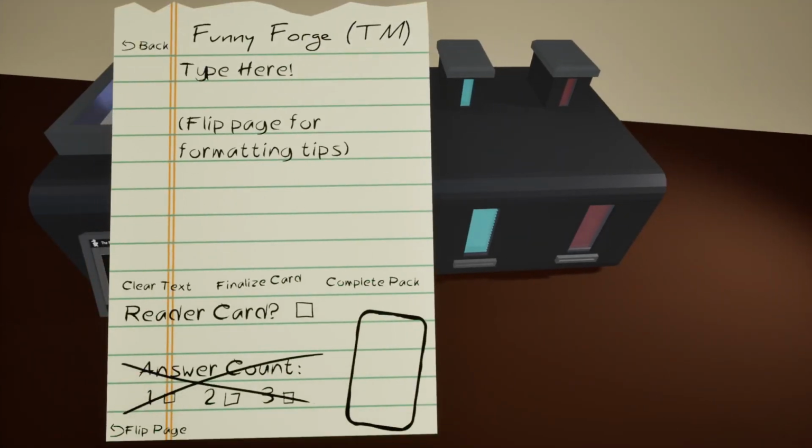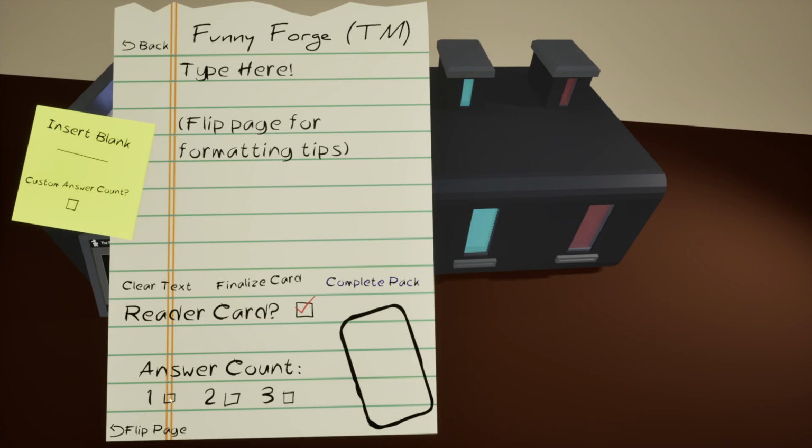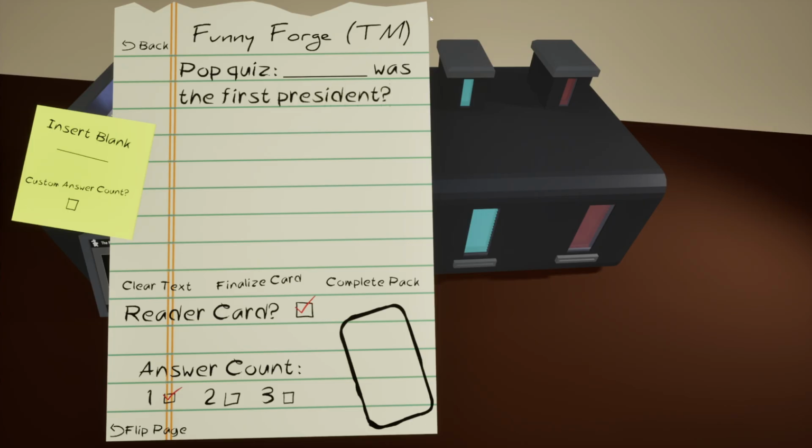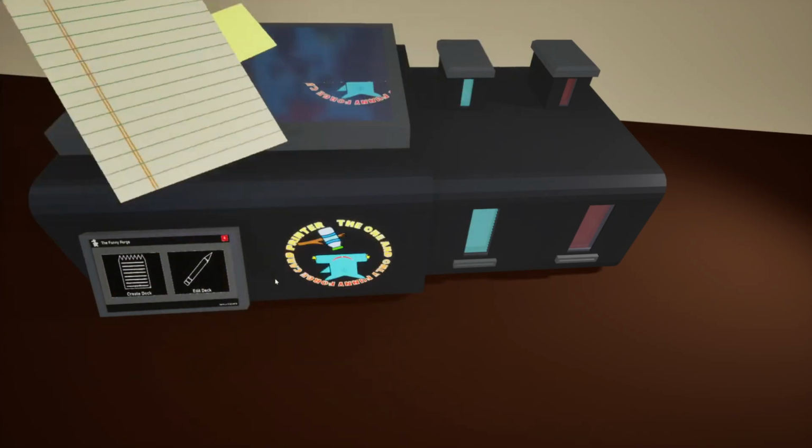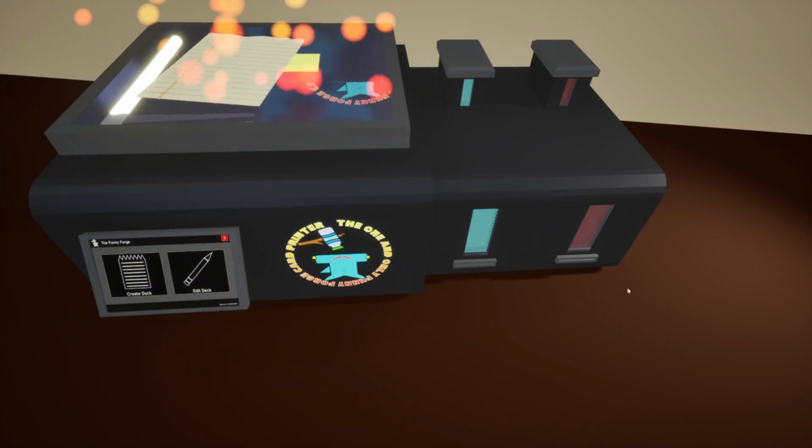At its core, the Funny Forge is the root of how Laugh It Up functions. It is where I started to work out the various data structures that make up decks and cards, and how that data is passed and shared within Laugh It Up's core game loops. So, let's break down how I designed this game's core game loop.